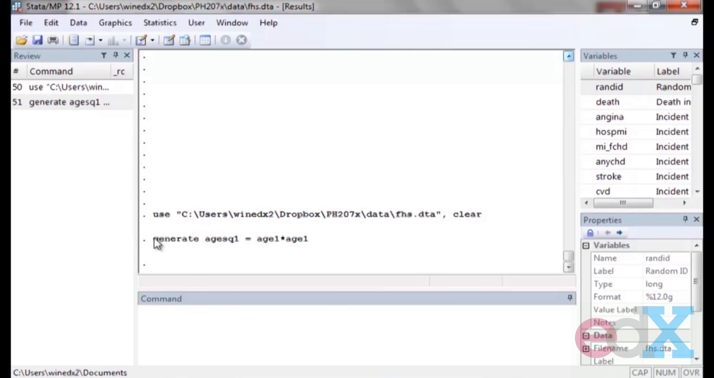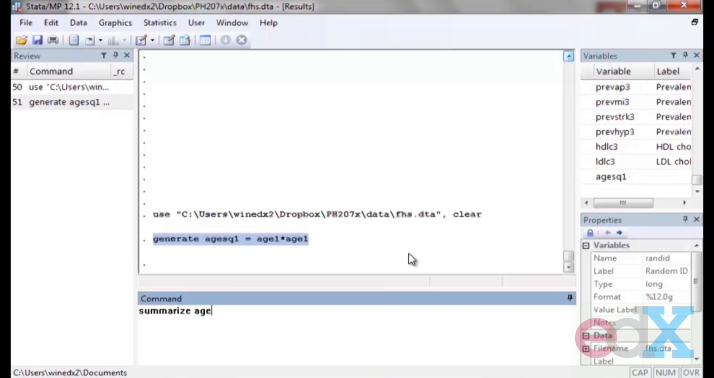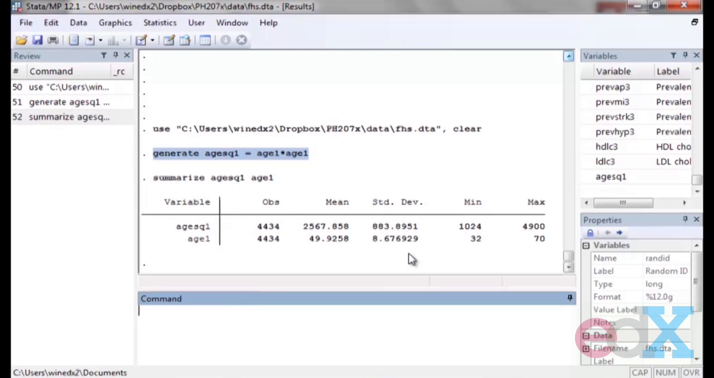In the command line, you can see that this popped up, where it says generate age square 1 is equal to the square of age 1. If I go down to my variables window over here, I see that there is now a new variable in my dataset that contains age square 1. Whenever you're creating variables in Stata, it's always good to double check your work. So I'm going to say summarize age square 1 and age 1 and make sure it looks like age square 1 is approximately the square of age 1. I could more consistently check this by checking individual observations, but this is a good first smell check. So it looks like everything looks okay in age square 1.